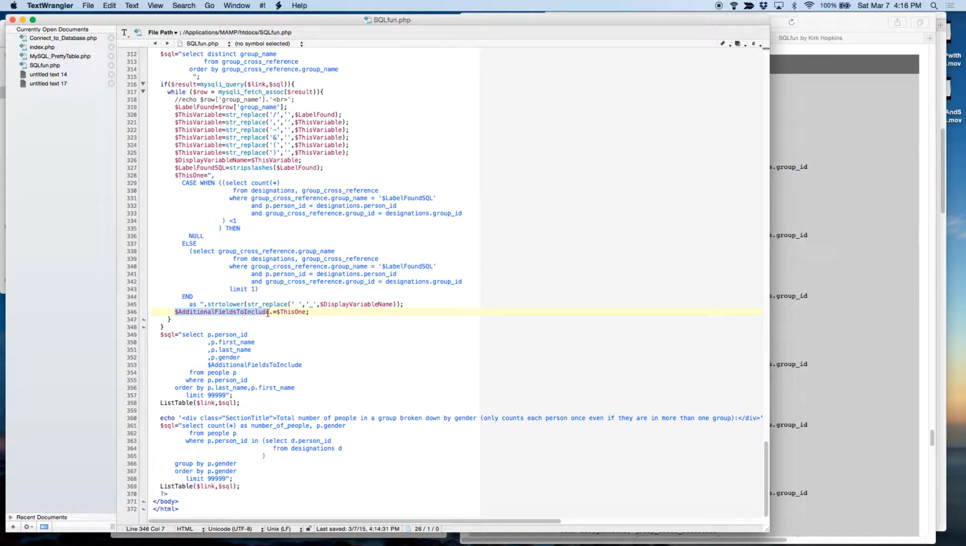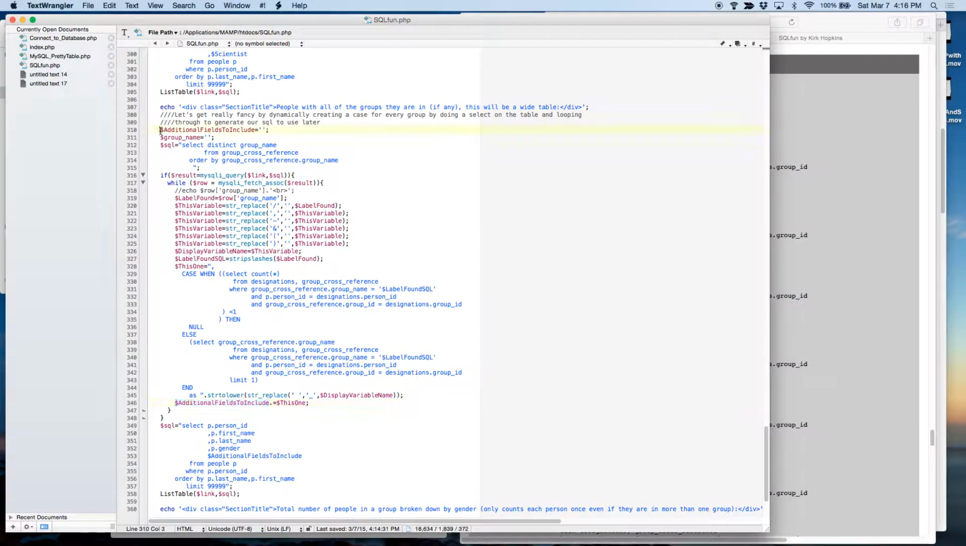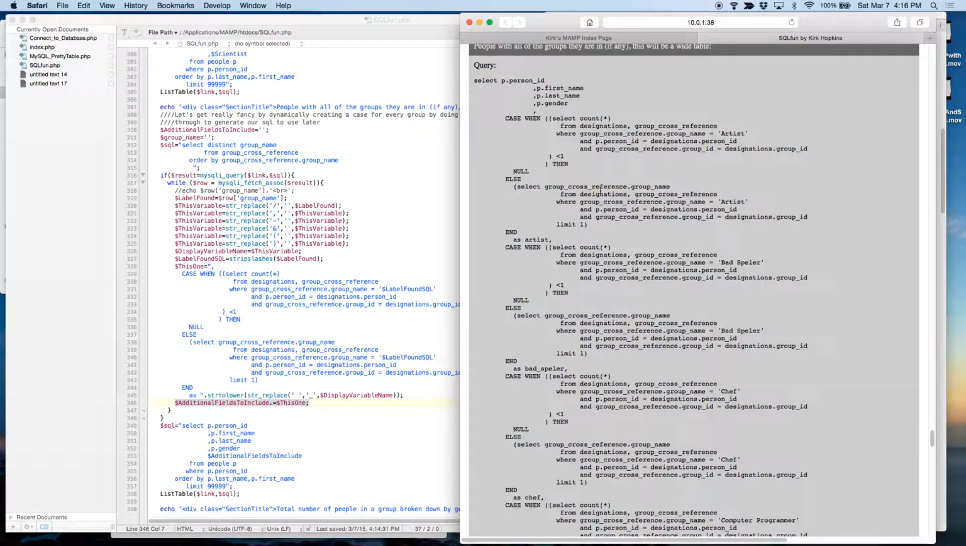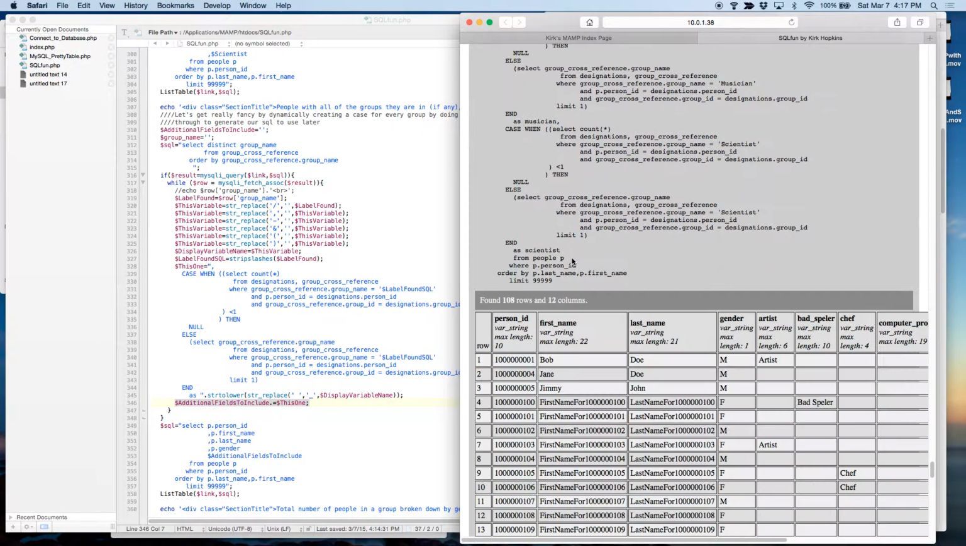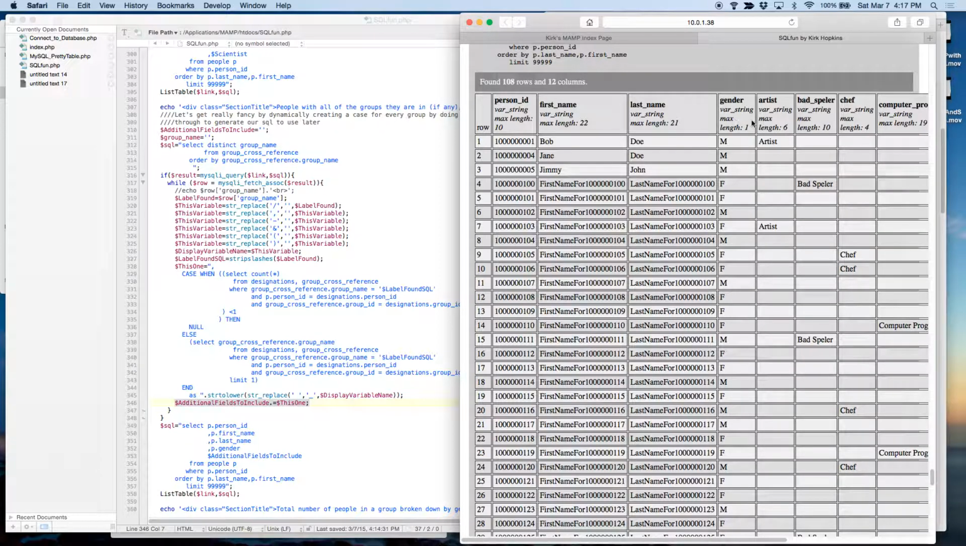And then this creates a variable. The dot equal means continue adding to that variable. You will see up above that I set that to blank, which is called instantiating a variable. And then I append to that as I loop through. So what do I get with that? I get the artist, and then I get the bad speller, and then I get the chef, and so on and so forth for all the groups. So that's building the columns out that way, to the right.